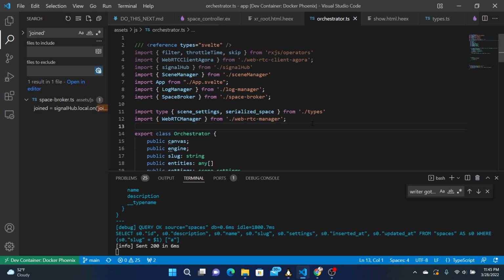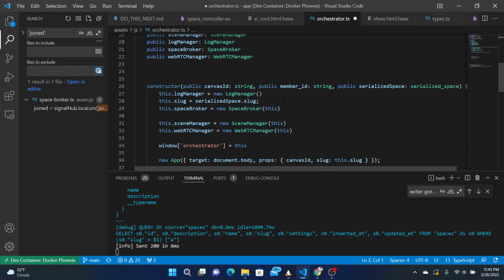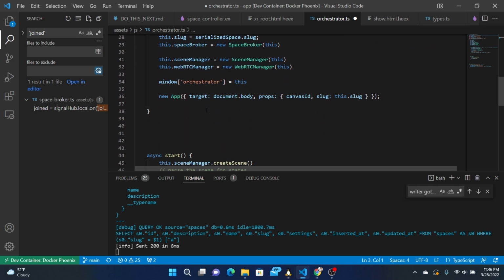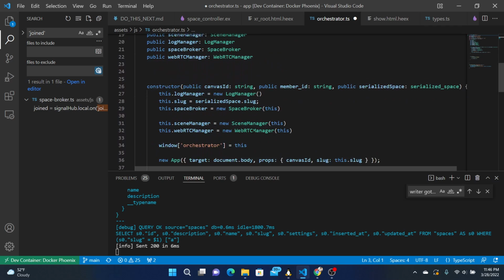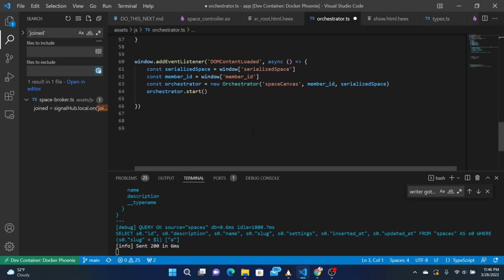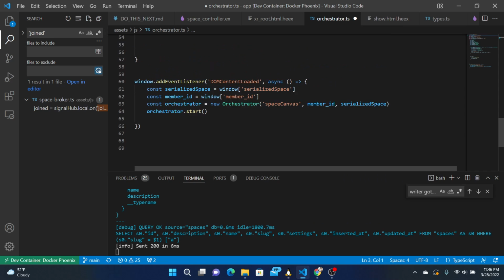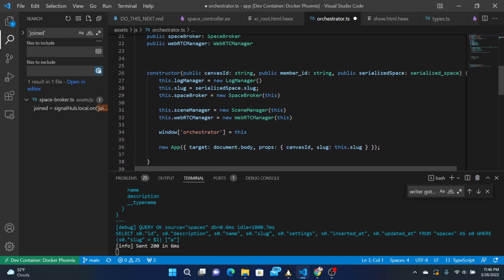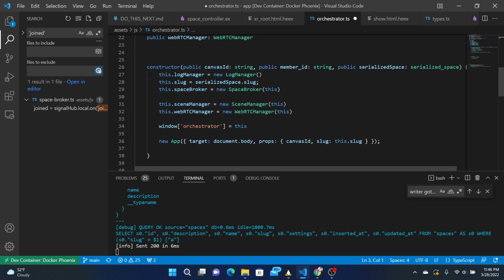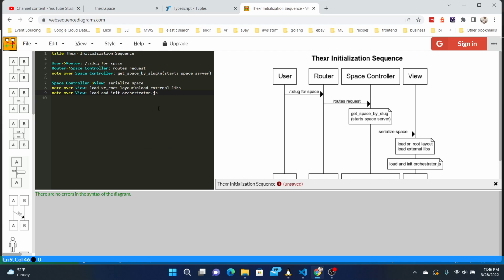So orchestrator here, I guess we can remove some of these. These don't look like they're used. This will initialize the Svelte app right here, and it will actually bootstrap itself. So bootstrap and start it, and in starting it, it runs a scene manager, creates the scene. So let's see, it creates a log manager, bunch of stuff. Space broker, RTC. So it loads managers.